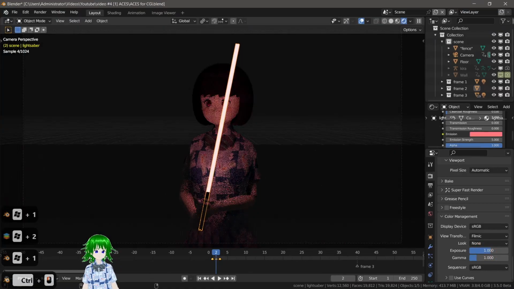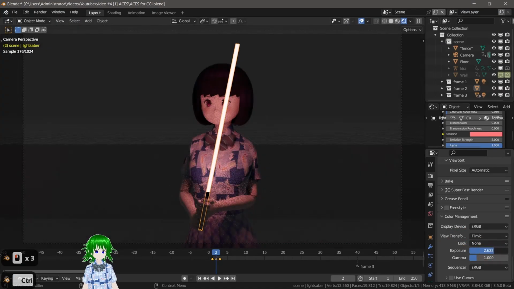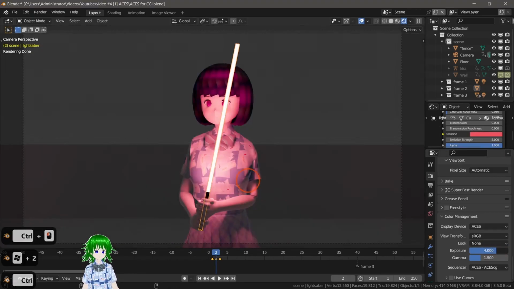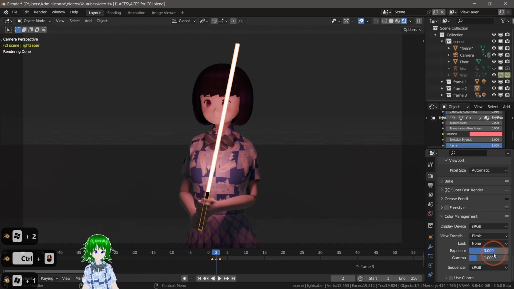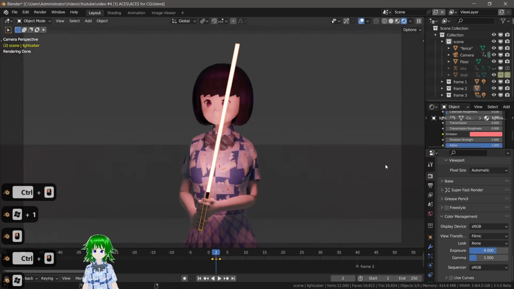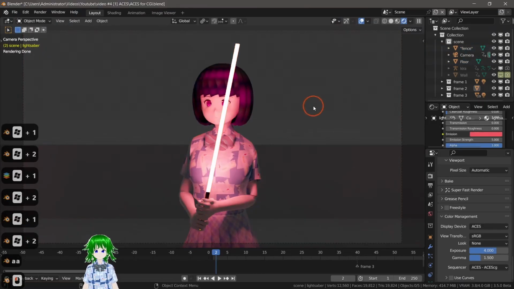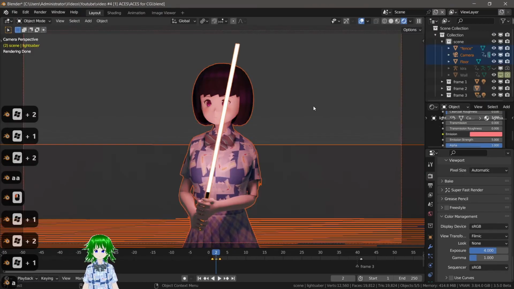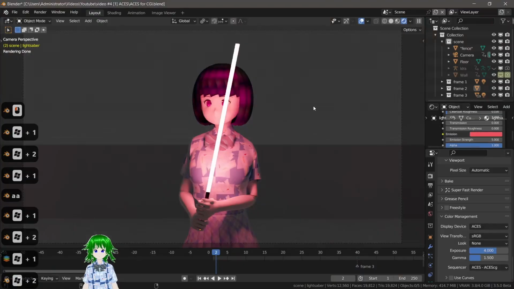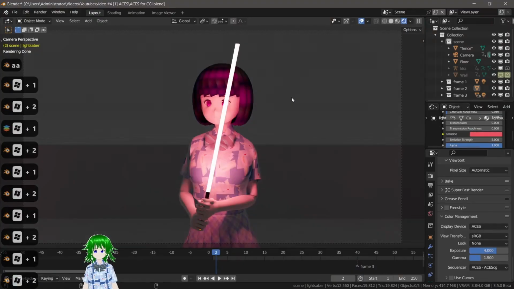Okay. Let me try it. Now the color doesn't skew anymore. It looks normal.